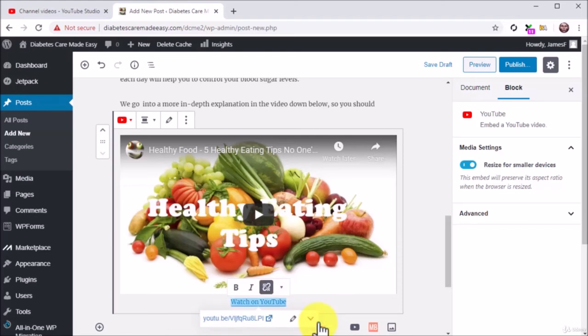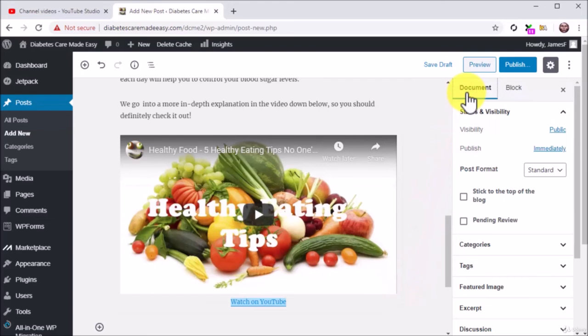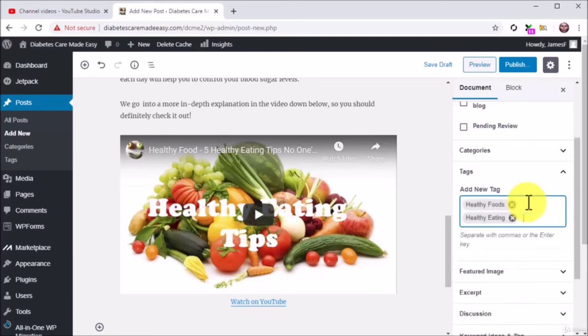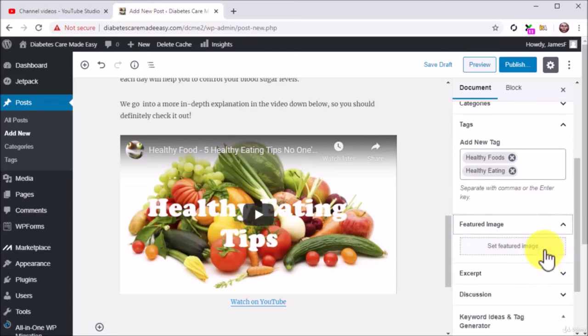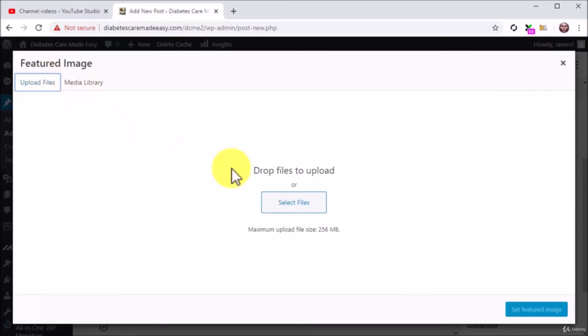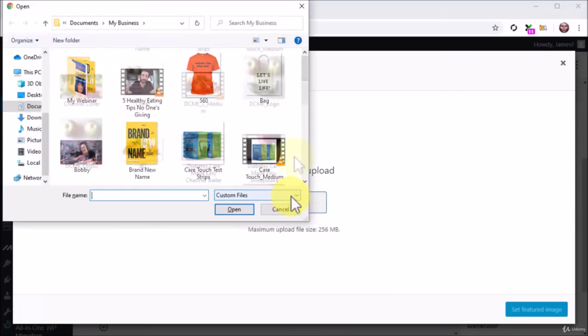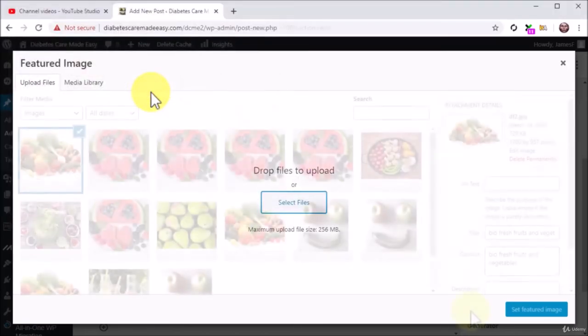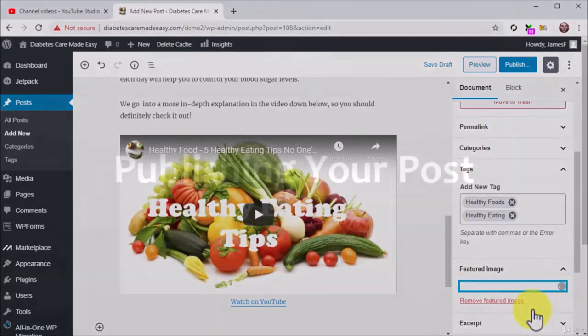Let's now optimize this post with tags and a featured image before you publish it. For this, click on the Document tab in the Editor menu on the right. Now click on the Tags tab and insert your keywords and search terms into the Tags field, just like you did on YouTube. Now click on the Featured Image tab. Click on Set Featured Image. Then click on the Upload Files tab, then on Select Files, and locate the image that you'll use as a feature image on your computer. Double-click on it, and then click on Set Featured Image.